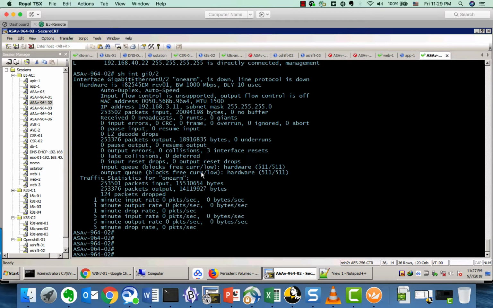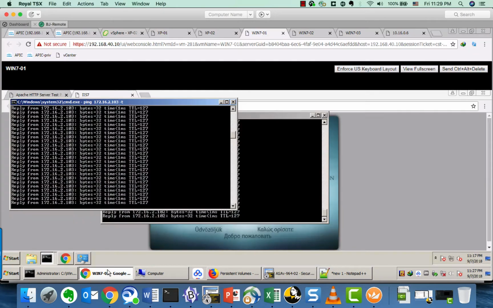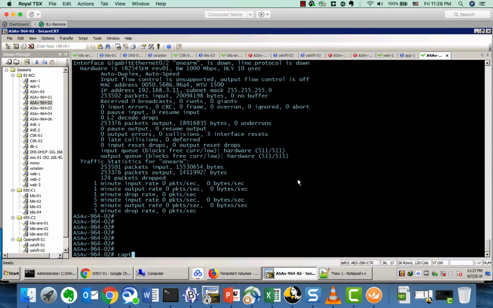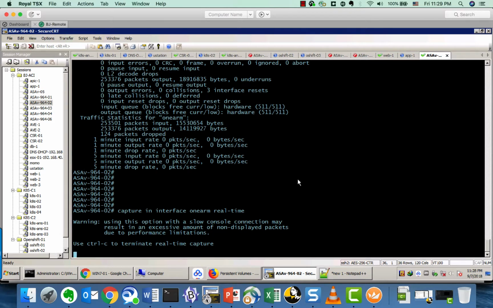Now I try to direct the traffic from the Windows 7 to Windows XP. It's going to go through the firewall. Okay. To prove I don't cheat you, first let me capture the traffic. Interface 1 real time, right? It does not get anything because the firewall does not receive the traffic.